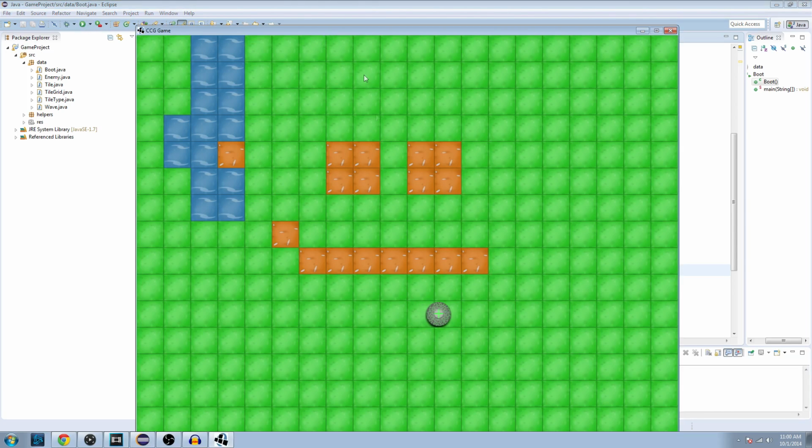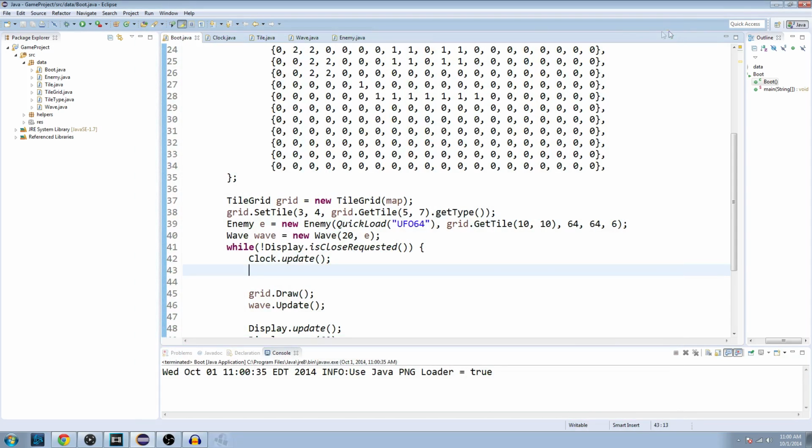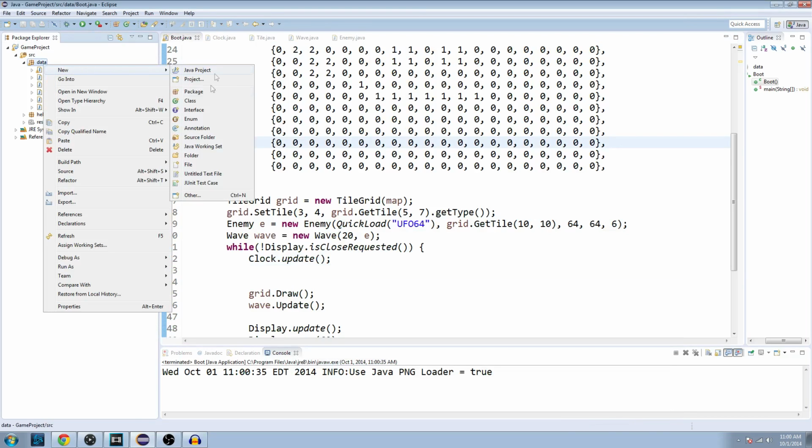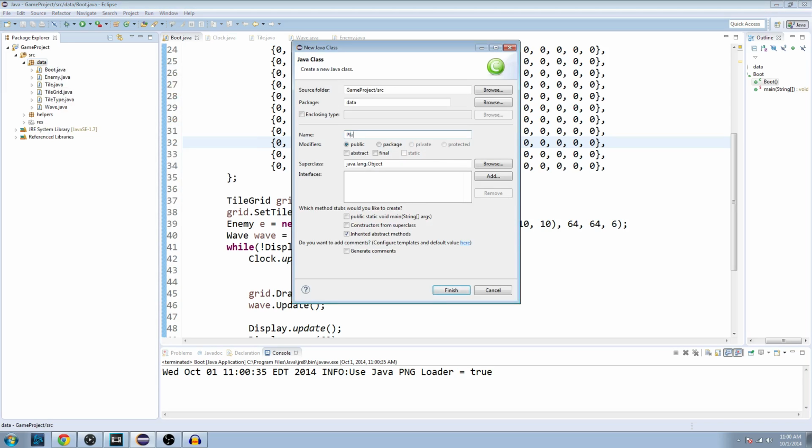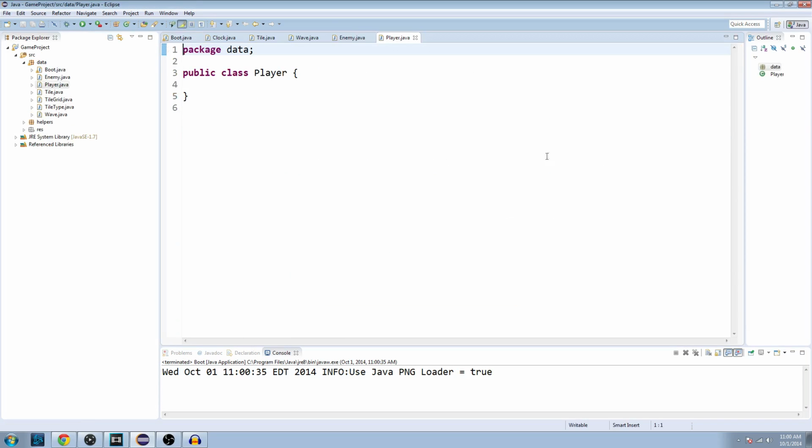So the last time we left off, we made our wave class, which allows our enemies to spawn intermittently and forever, as of now. And this time, we're going to create our player class, or at least the beginning of our player class, which is a way for us to kind of interface with the world that we're in.